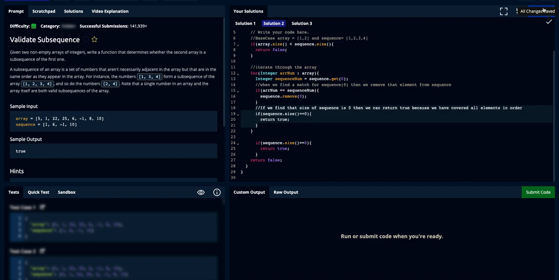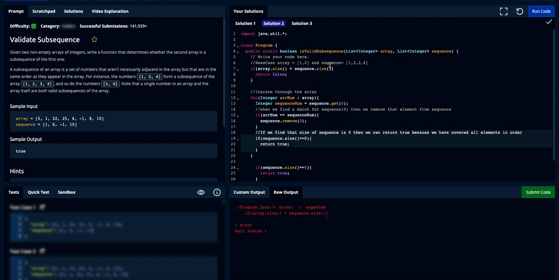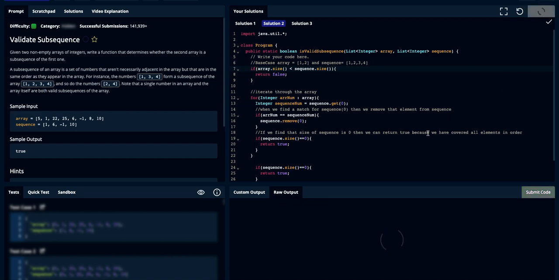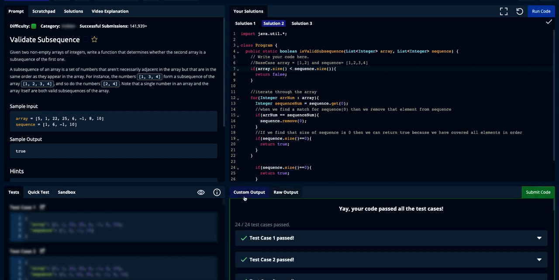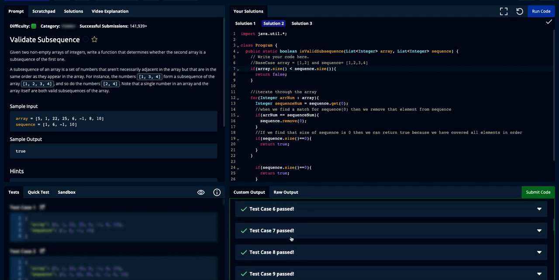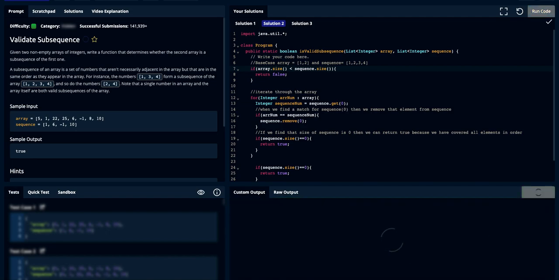I think that's it. Let's run it. Oh, got some stack. This looks like a missing parentheses. Array.size. Missing a parentheses right here. Okay. Let's run it one more time. Looks like, yep, we passed all our test cases. Submit the code. And we're good to go here.